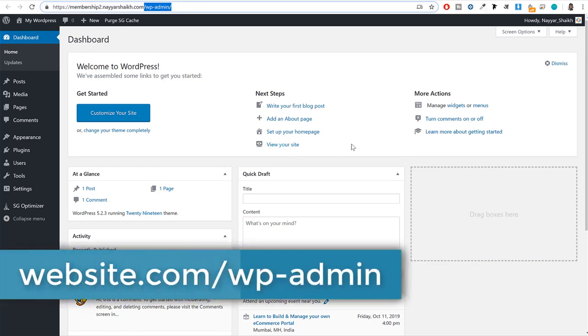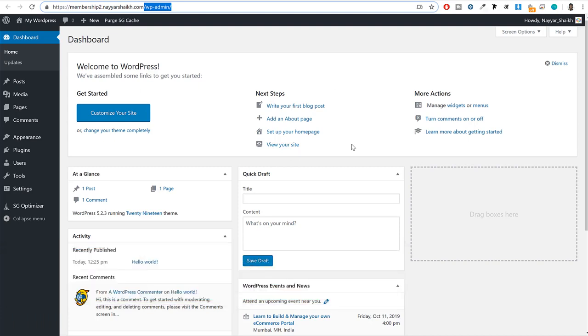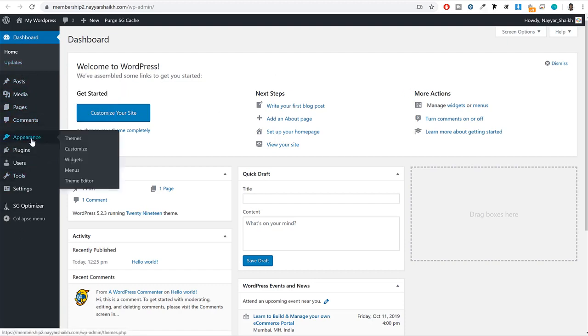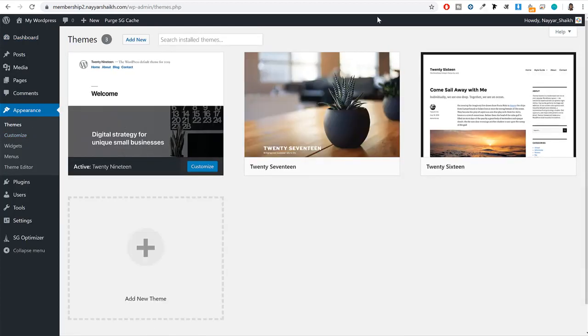Now whenever we install WordPress for the first time, we have to do few basic settings and we have to understand few basic things. So let's do that. So first of all, at the left hand side, you will see there are different options like post, media, pages, comments. We'll use all these different options from here. But first, what we'll do is we'll click on appearance from the left hand side. And what is appearance? Appearance is simply the design, the appearance of your website.